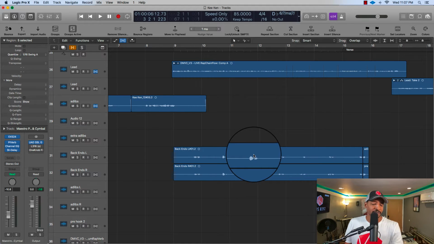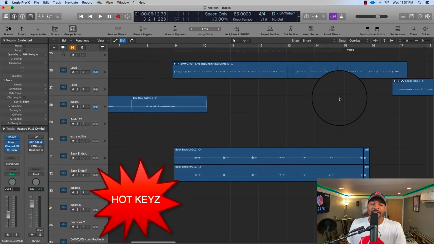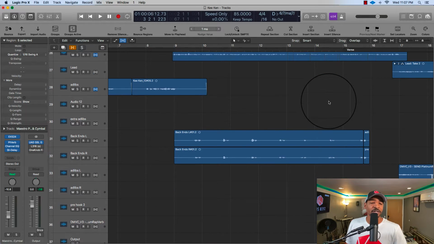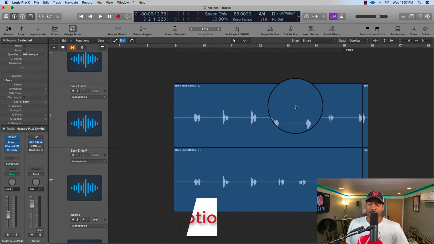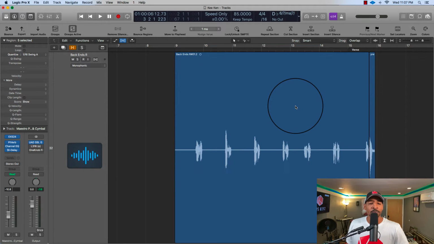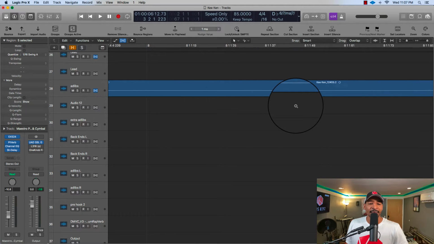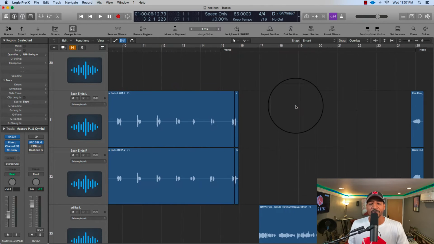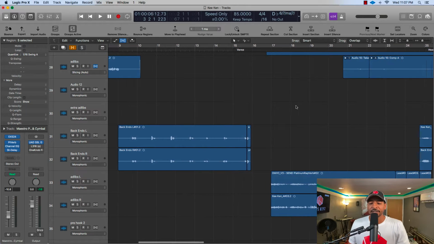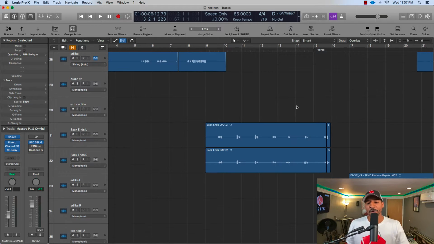The next one, like I said, these are hotkeys, so you don't have to manually go in. I like Logic because there are multiple ways to do one thing. The next one is just hold down the Option button and you can do exactly what I did earlier. You can hold Option and scroll up, and it'll zoom vertically, or I can scroll left to right, and that will get me the horizontal zoom that way. So guys, that's the third way: hold down the Option button and scroll left to right or up and down.